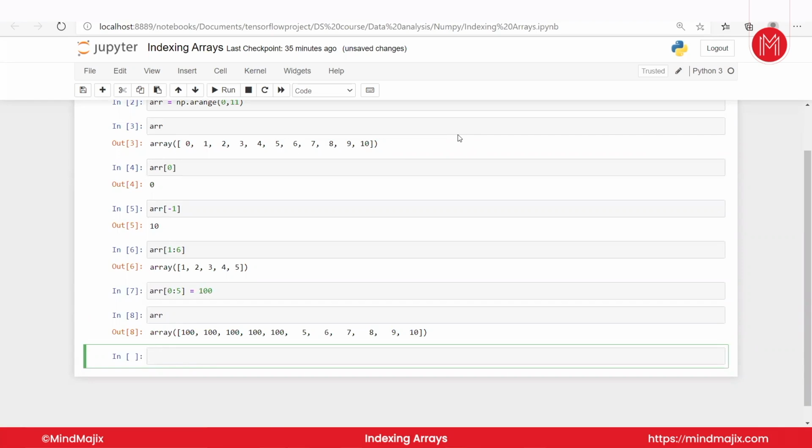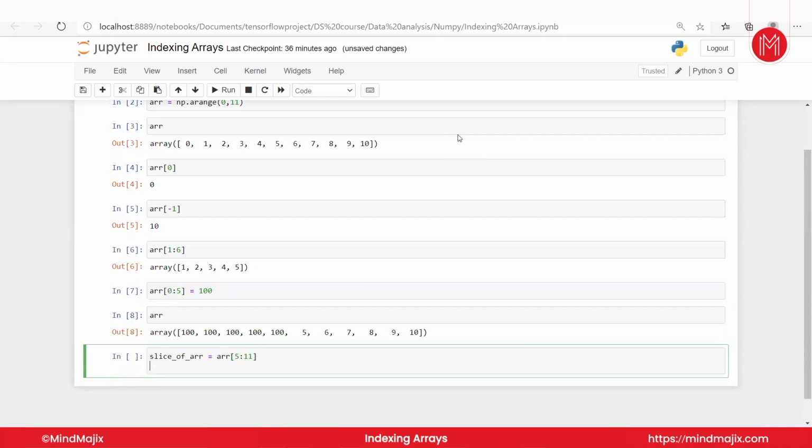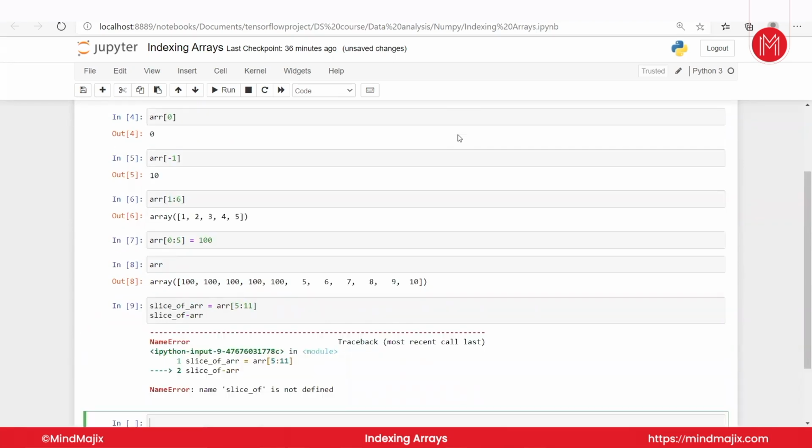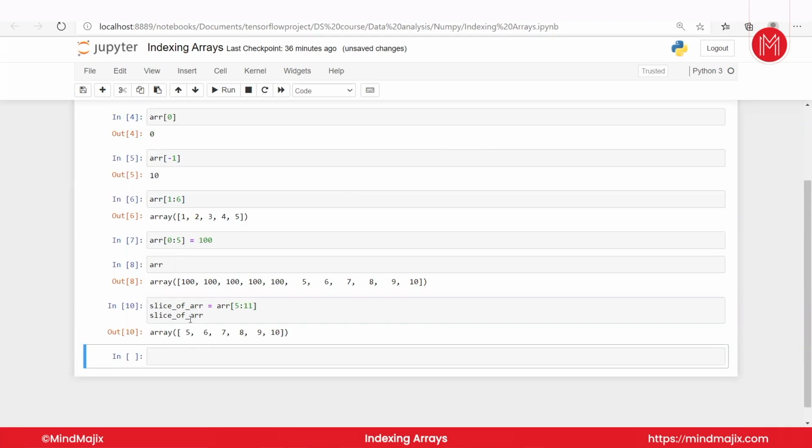Let's check one more thing, and we can see the same thing with slicing. Now I want to create a new array. Okay, we do not need to create a new array, we can implement the change in this same array. That also gives an idea about slicing. Slice of array is equal to array 5 to 11. Now it looks better. Then again, slice of array, we run that code. Yes, now it's perfect. So we are getting the numbers 5, 6, 7, 8, 9, and 10. We are only getting from 5 to 11.